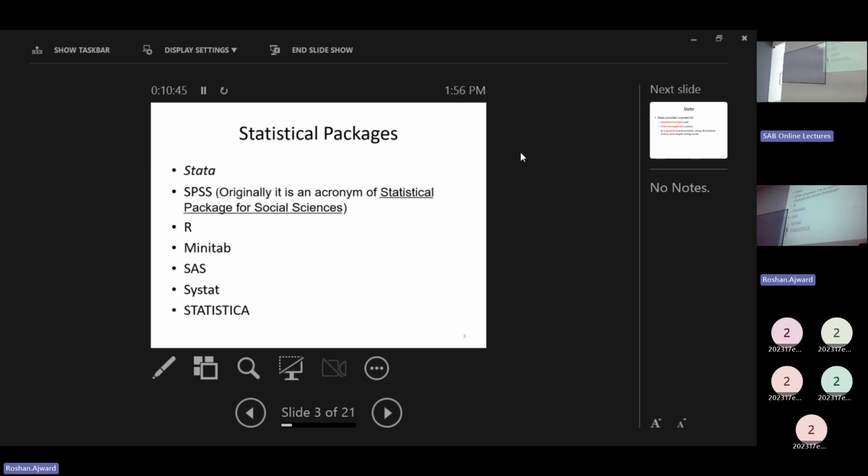Because it is not specific to statistics. What is Excel? Excel is a general purpose spreadsheet package.